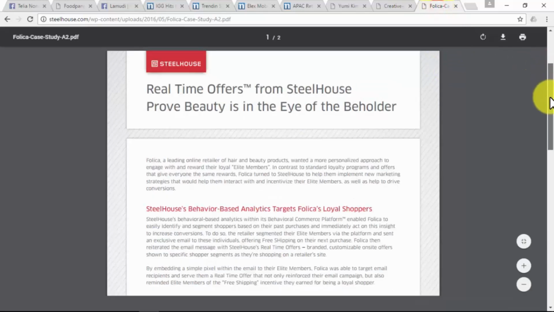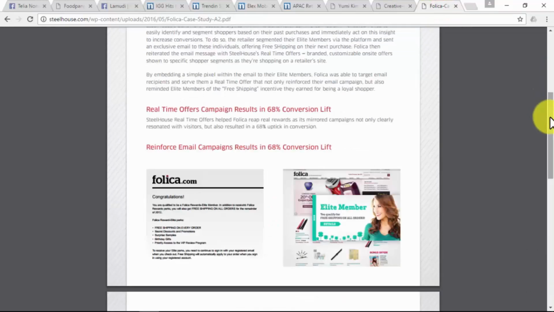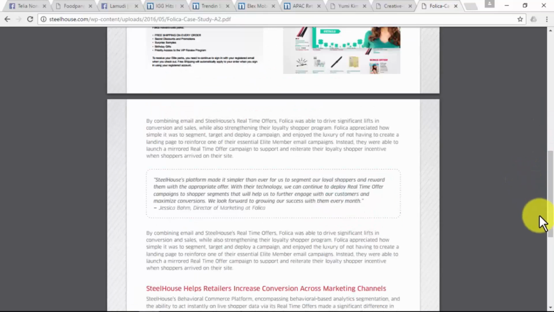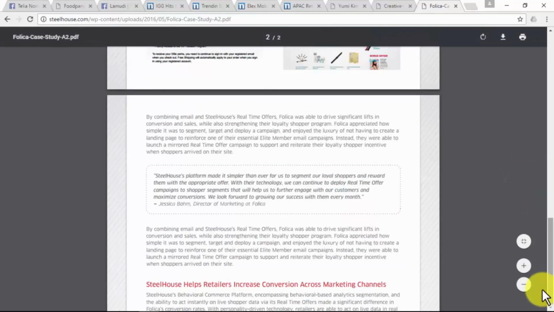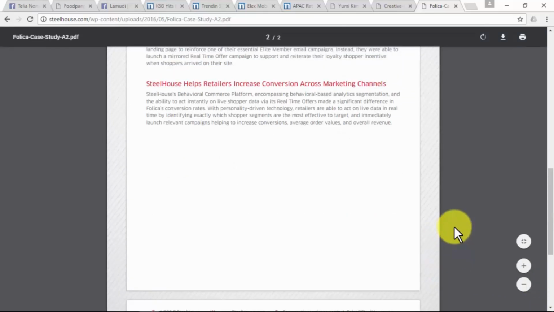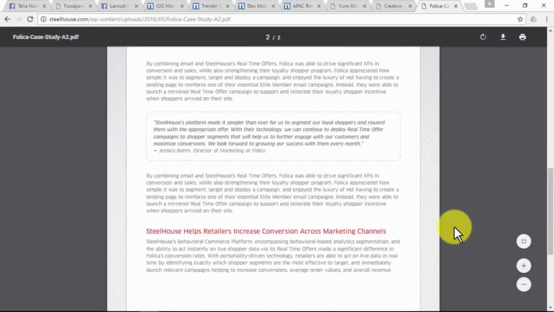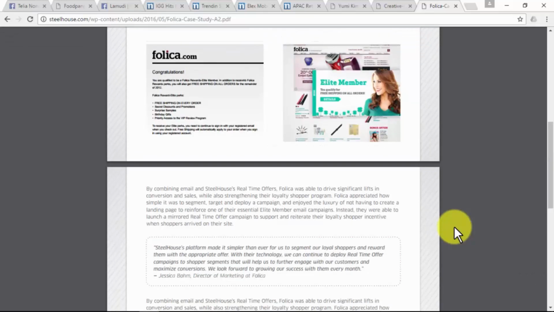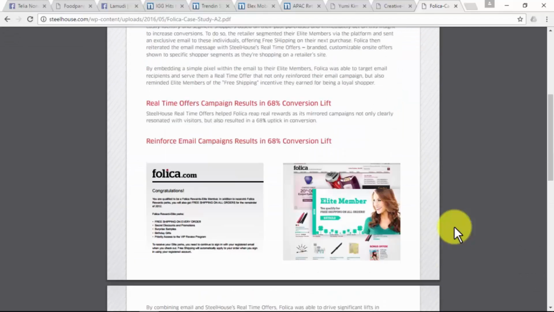Folica. Folica is an online retailer of hair and beauty products. Folica turned to Steelhouse to help them implement new marketing strategies that would help them interact with and incentivize their elite members, as well as to help drive conversions. Steelhouse's analytics helped Folica identify and segment shoppers, and immediately acted to increase conversions by adding a simple pixel to the email of elite members with an offer of free shipping on their next purchase. Results: the real-time offers campaign resulted in a 68% conversion.